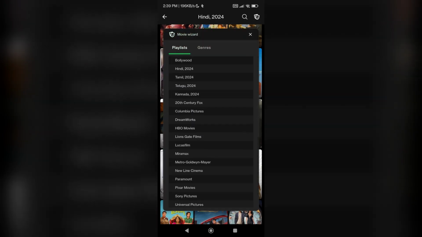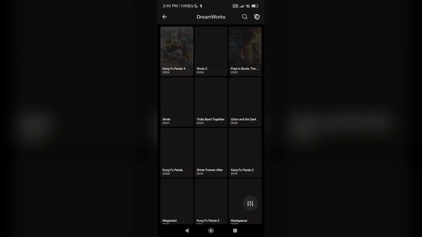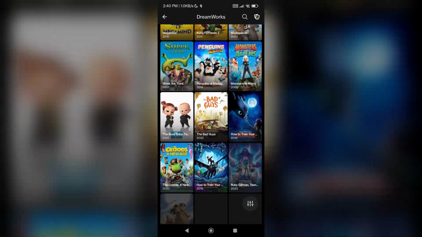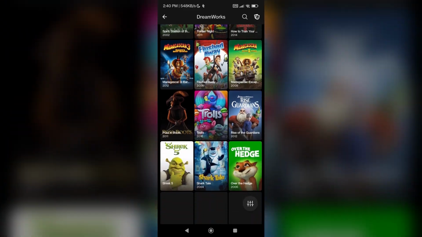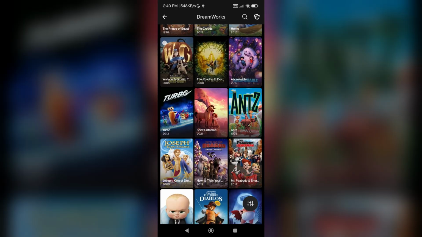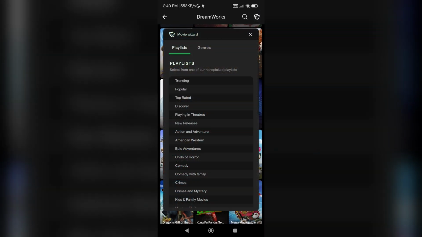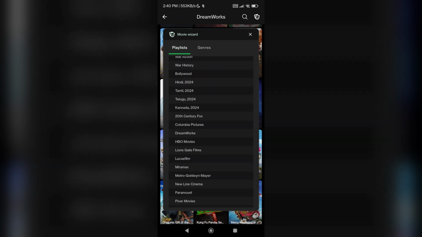This list also has options from big movie production houses like DreamWorks, Columbia Pictures, HBO Movies, Lucasfilm, Miramax, Paramount, and many more. Let us see a few examples.